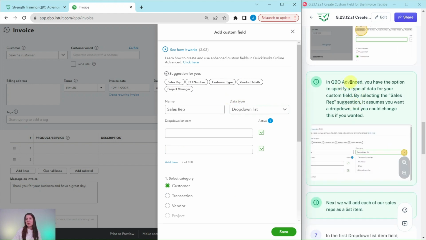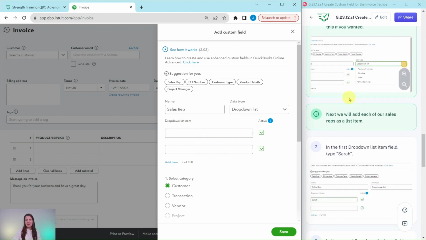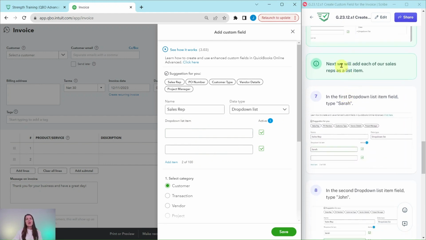Now in QBO Advanced, you have the option to specify a type of data for your custom field. By selecting the sales rep suggestion, it assumes that you want a drop down, but you can change this if you want. Here is that drop down item list right there. So let's go ahead and add each of the sales reps to this list. In the first drop down item list, we're going to go ahead and type Sarah, which is this one right here. Go ahead and type Sarah there.